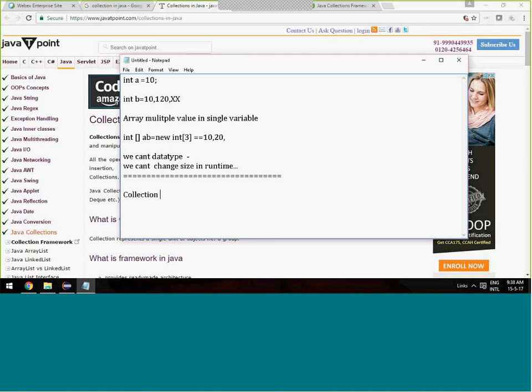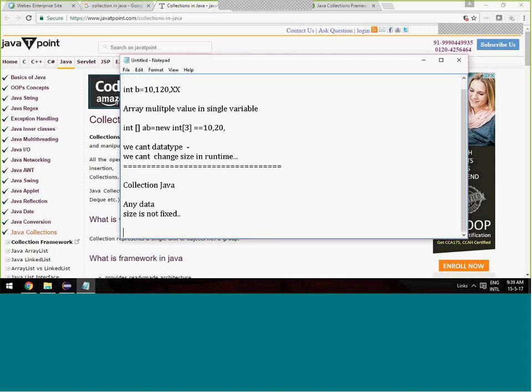Okay. Collections in Java. Here, they overcome that. You can store multiple values in a single variable, and any data type, that is heterogeneous, and the size is not fixed. It can grow automatically at runtime.